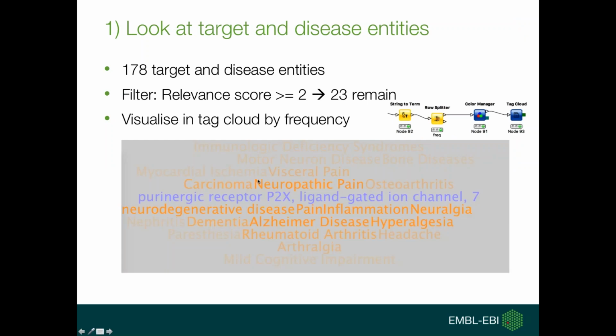So in purple color, there is the gene that was found. It's only one gene that was found in this patent. And then in the orange color, there are the diseases that were found, the most frequent and most relevant diseases that were found in this patent document.